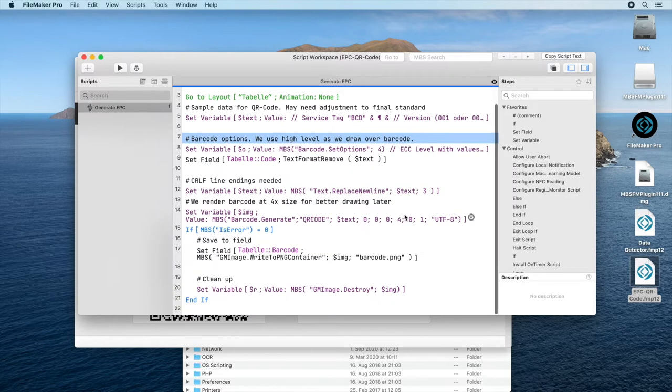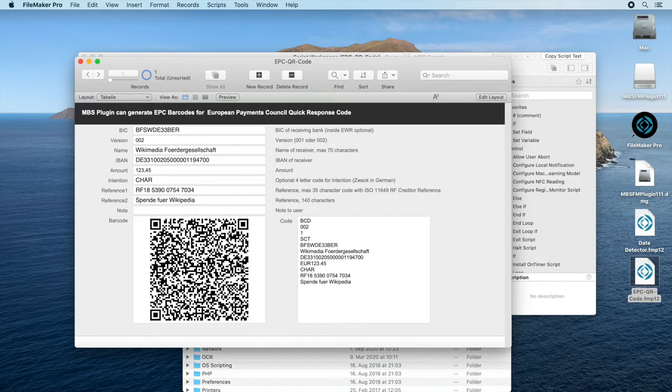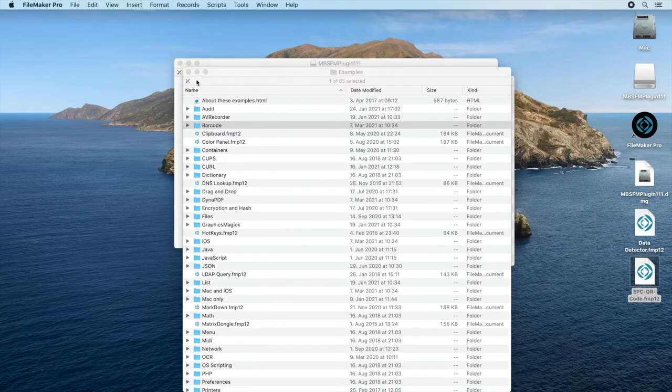So we can show it nicely in a container, we can print it, and we can put it on the invoice. The user can scan it in his online banking app on the iPhone, get the bank account correctly, the amount, the reference number, and then they can make a donation or pay an invoice.